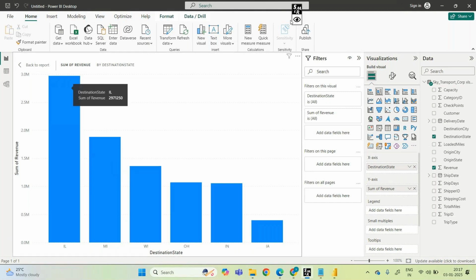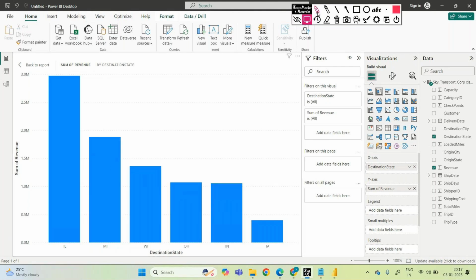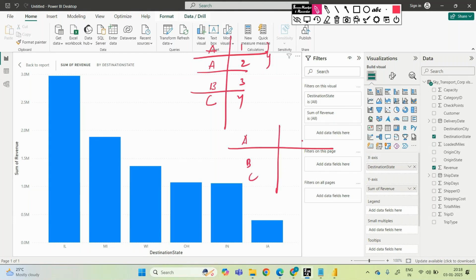It is working like a group by. Suppose A, B, C, and A is repeating two times, with values 1, 2, 3, 4. If I use sum for this, the sum of A is 3. It is summing up for each particular one. Here also it is doing the same thing.